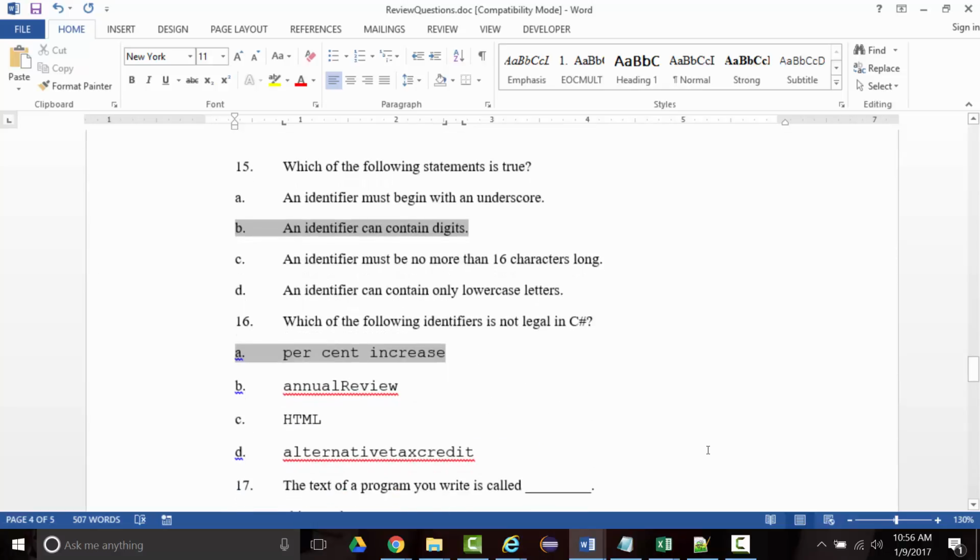15, which of the following statements is true? The answer is B. An identifier can contain digits. A is wrong. It doesn't have to begin with an underscore. It can, but usually it begins with a letter. C, no, I think that 255 is the longest you can make an identifier. If you're typing variable names that are 255 characters, you should be an author. You shouldn't be a programmer. All right. And it can contain only lowercase letters? No, they can have uppercase if you want them to, but it's case sensitive.